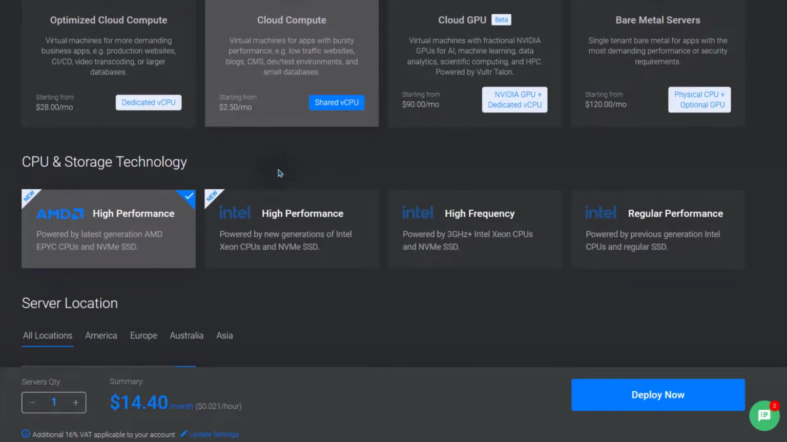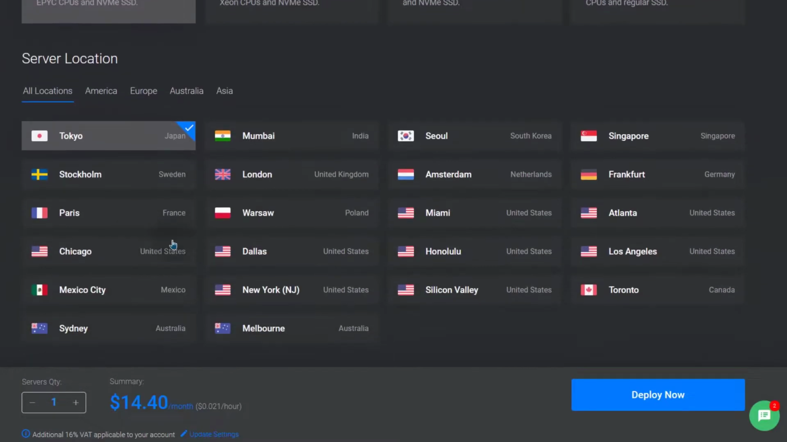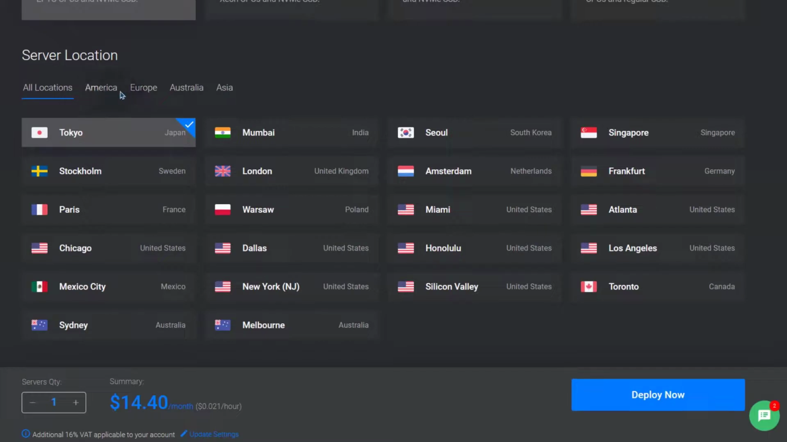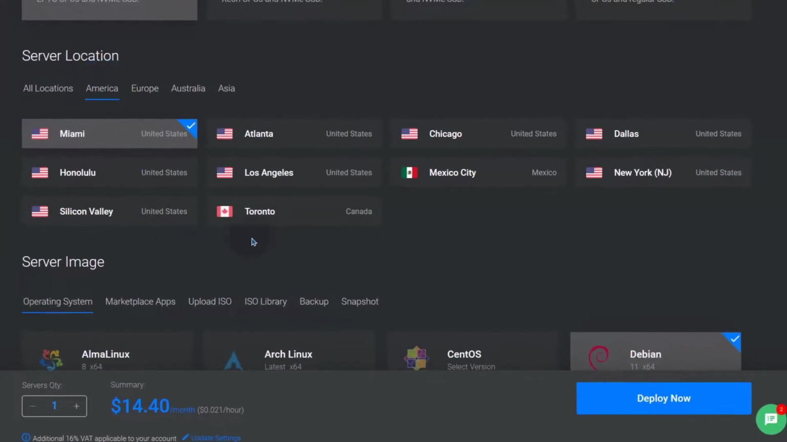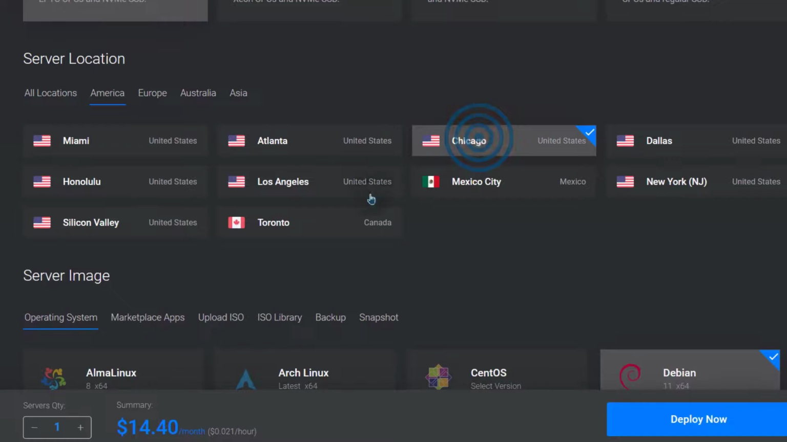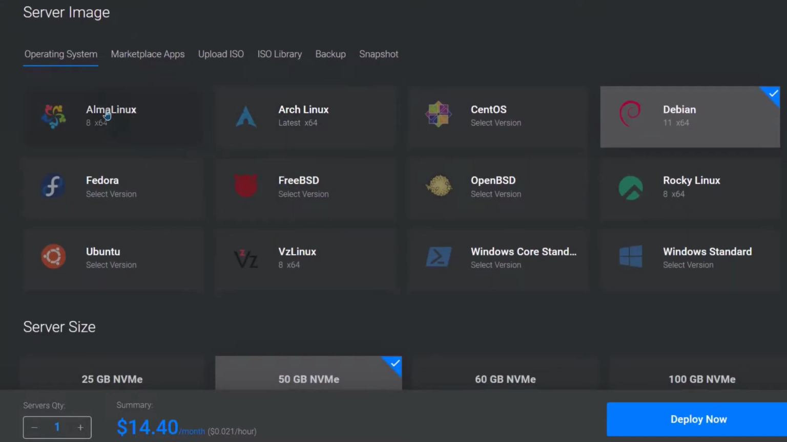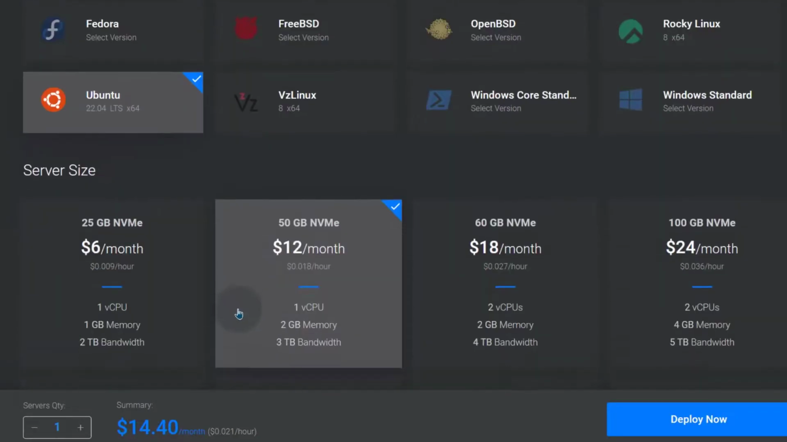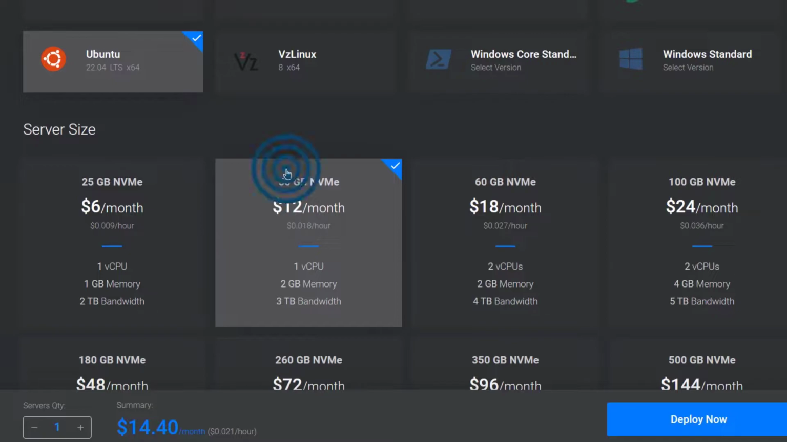And under cloud compute, we're going to choose AMD high performance. You can choose any one of these others, but I'm going to choose AMD high performance. And I will choose a location in America. I will choose Chicago. And then the operating system, of course, I want to use Ubuntu 22.04. Server size, I will leave it at $12.